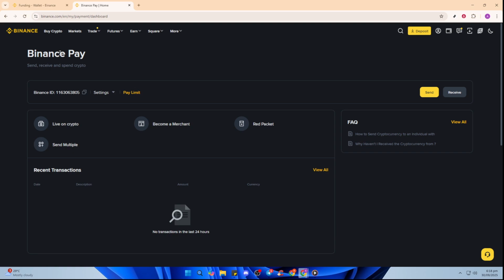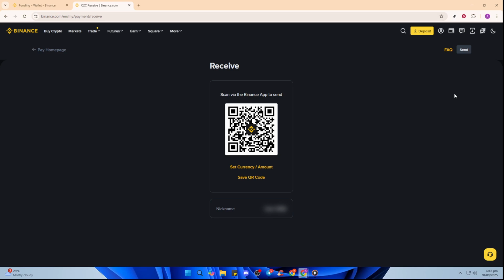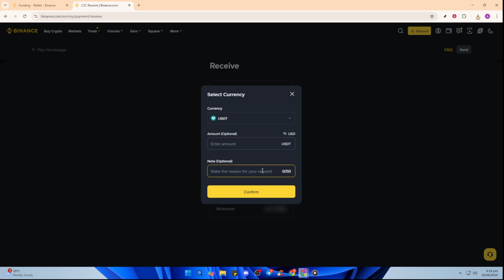Now, let's move on to receiving crypto. On the Binance dashboard, head back to the Pay homepage. Here, you're looking for the Receive option. Click on it, and you'll be taken to a page where you have two main choices. Save your QR code or set a specific currency and amount. Saving the QR code allows others to scan and send directly to you, while specifying an amount can be helpful for accelerating transactions. And that's how you receive crypto with Binance Pay.